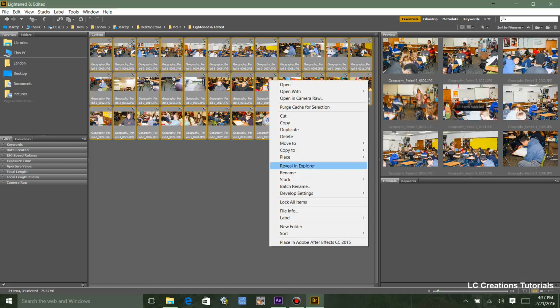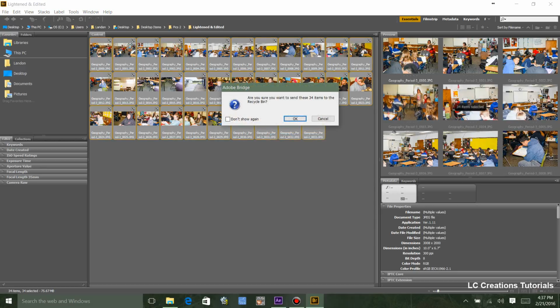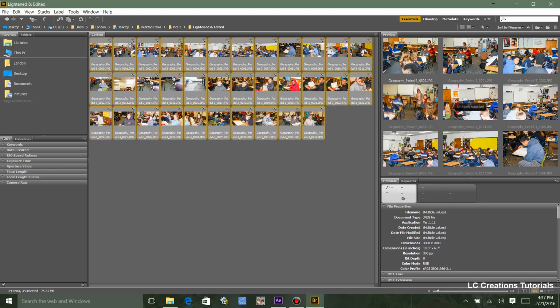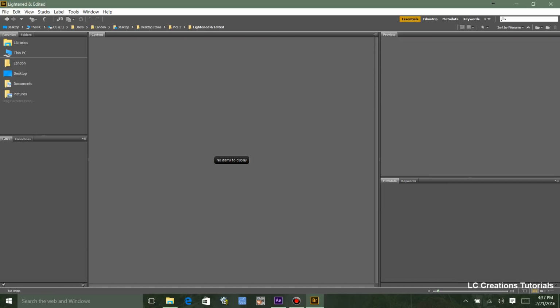Now again, it works just like Windows. If you wanted to delete these files, all you do is click delete, and then this thing will come up and it says, are you sure you want to send these 34 items, or however many items you're deleting, to the recycle bin, and you click OK, and then that's it. It'll delete them. So that's the first thing that I want to show you on how to work Bridge.